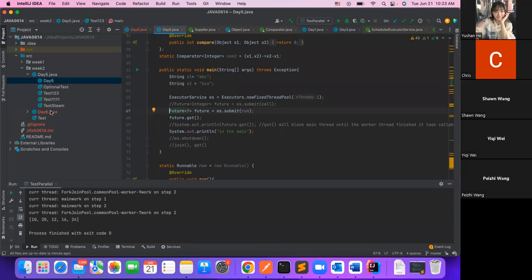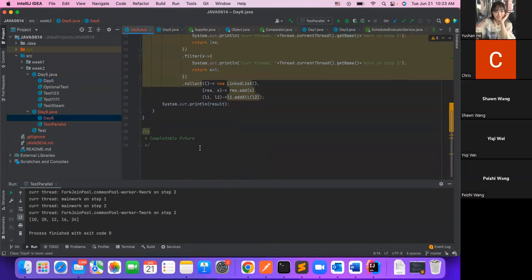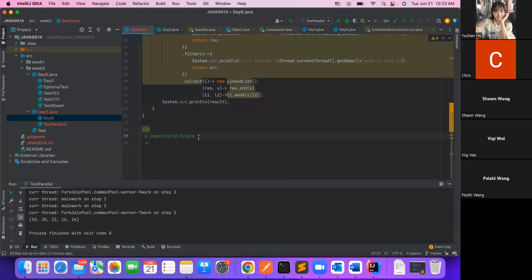Does anyone know what is completable future and what's the advantage of using the completable future compared to using the future object? Any answer to this question? Have you guys ever used completable future before?